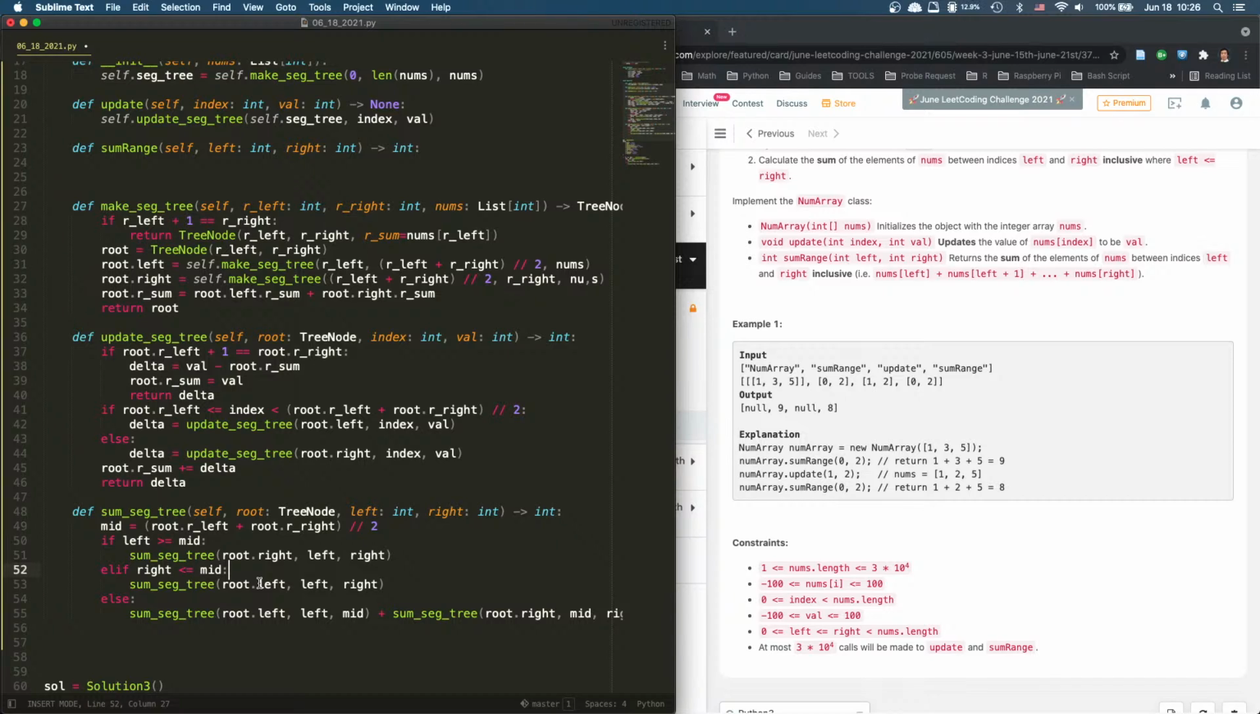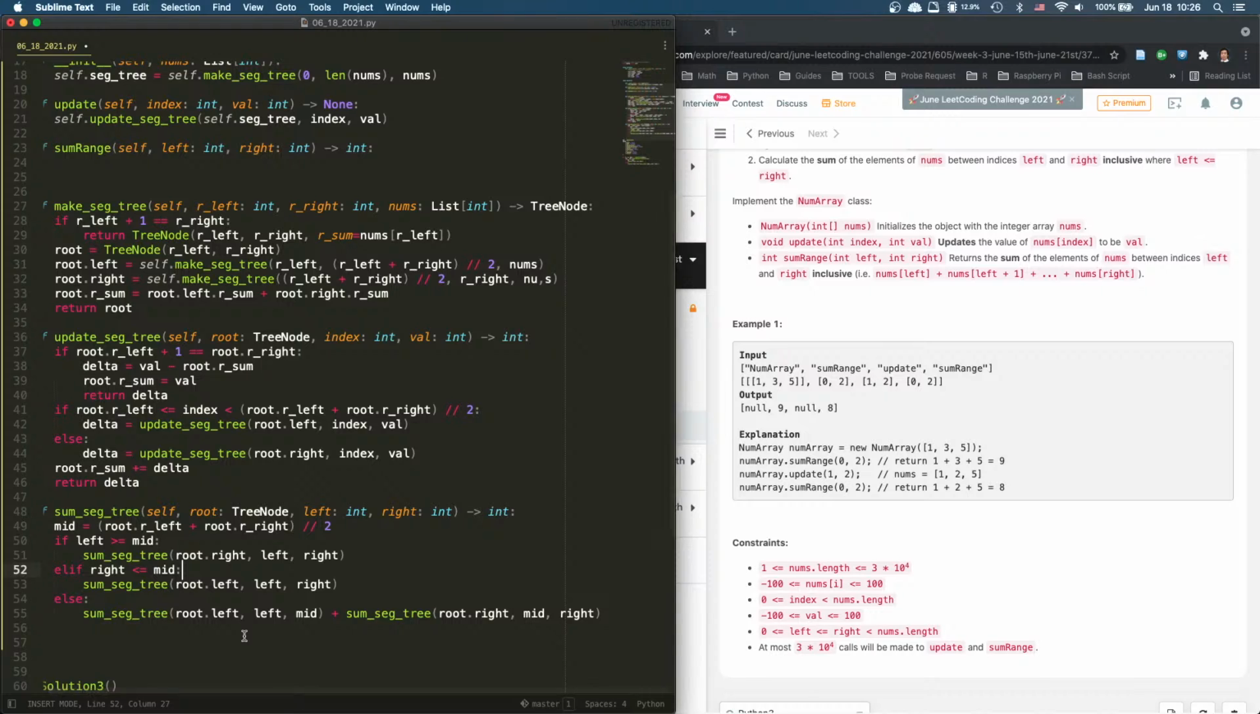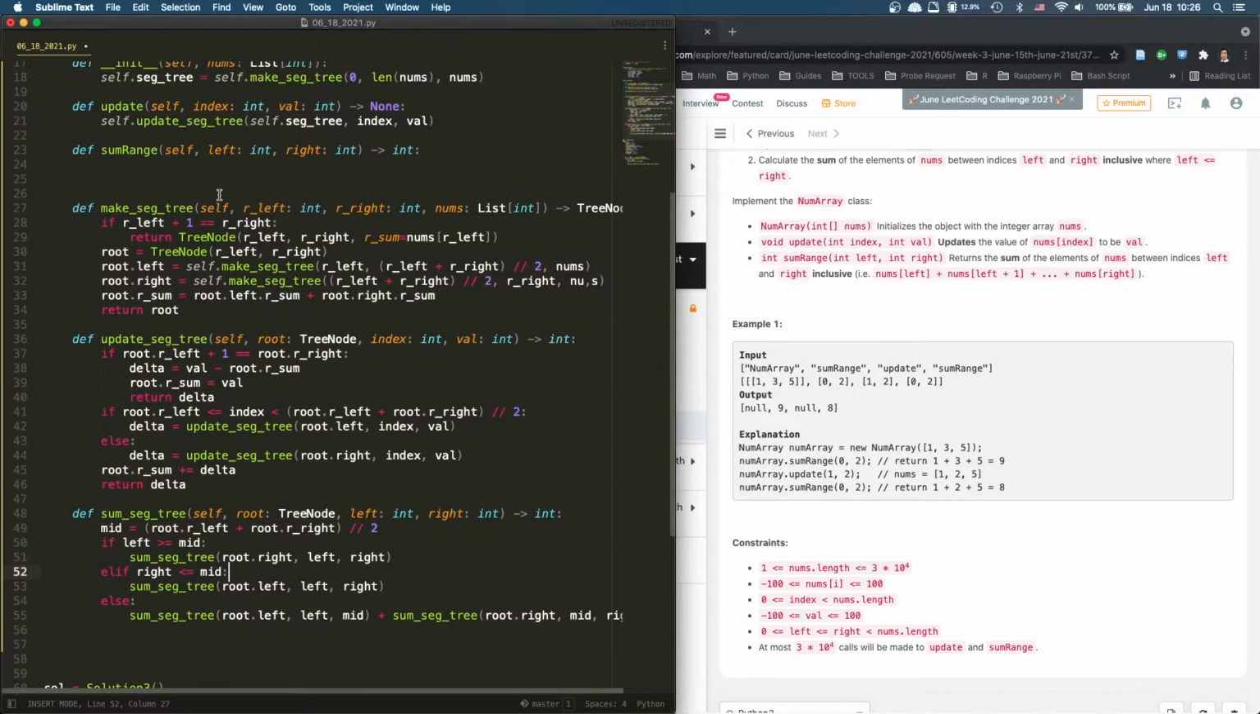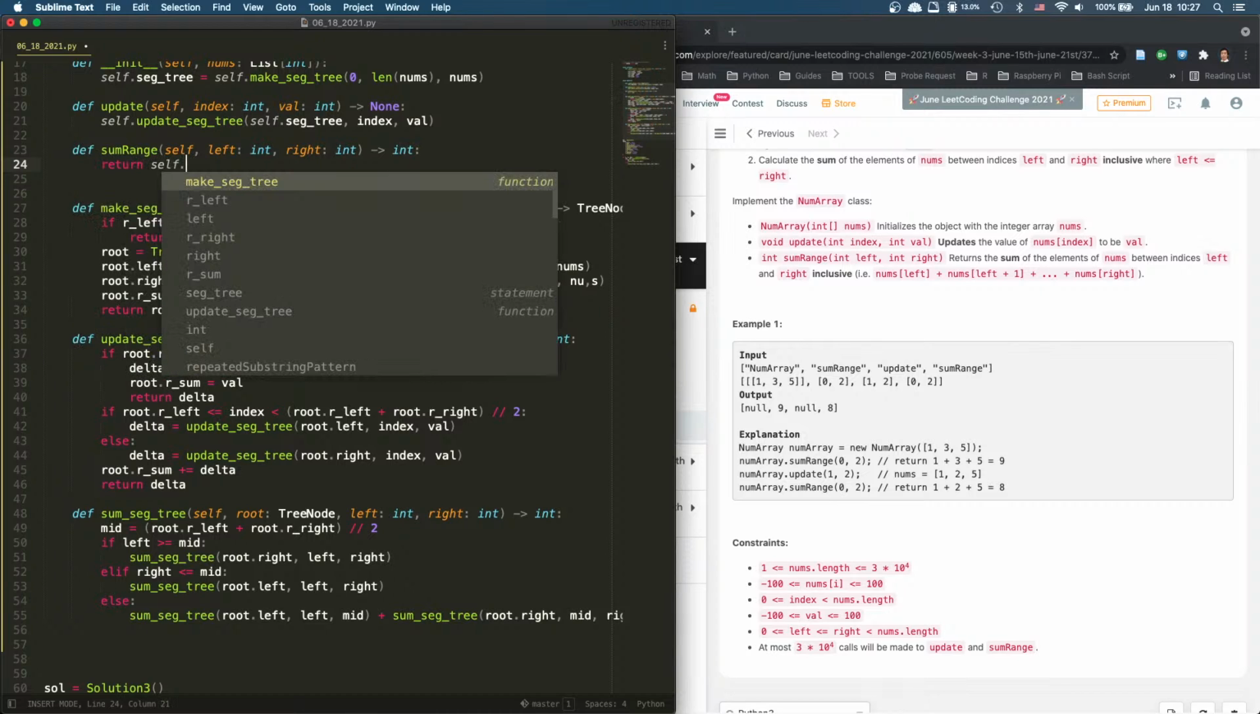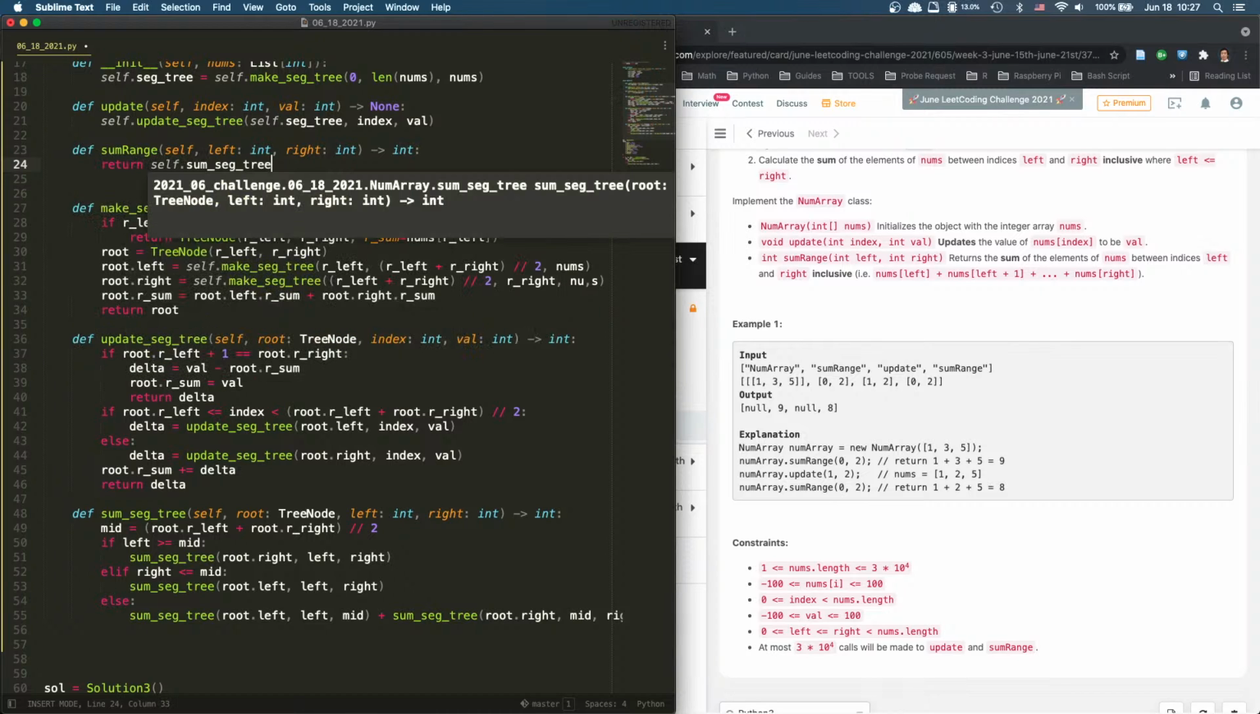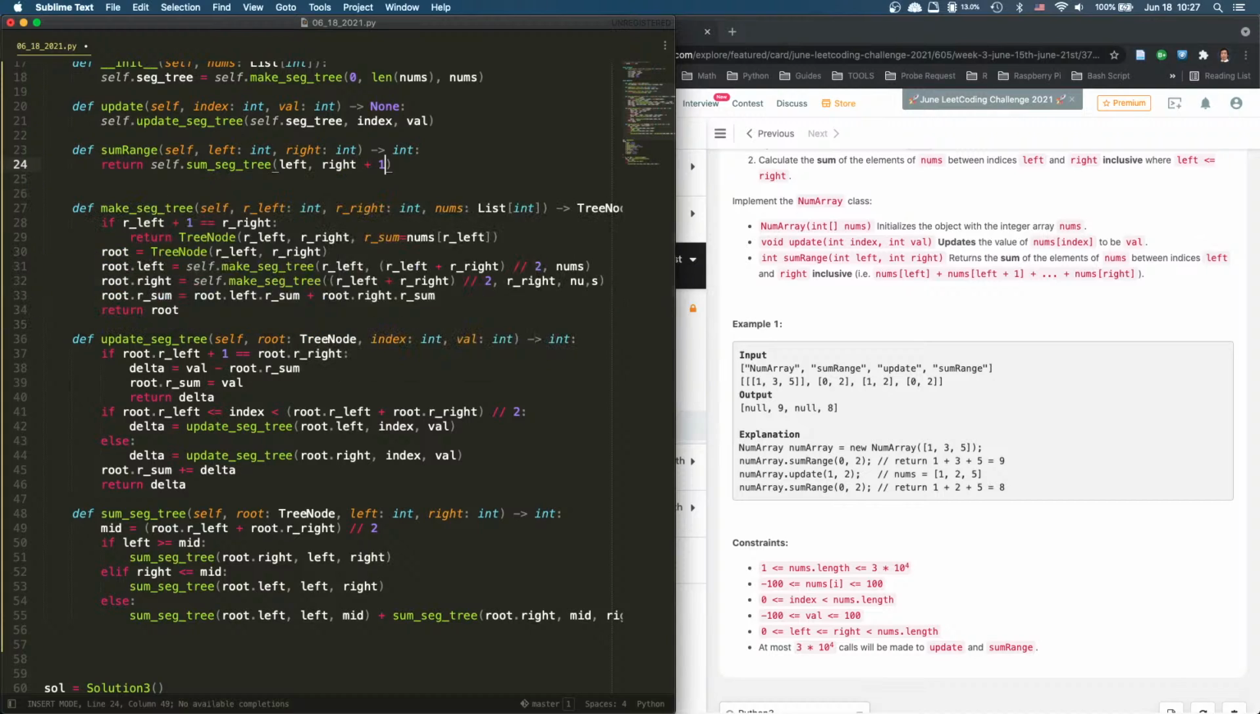The right is larger than mid. And the left is larger or equal to mid. Yeah, I think it's this, right? And then actually call it. I'm going to just say return self dot sum seg tree left right plus 1. I have to do plus 1 here.